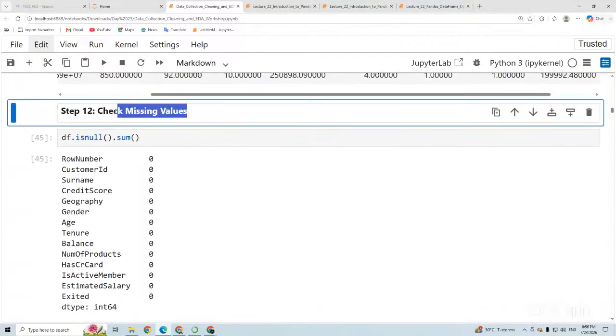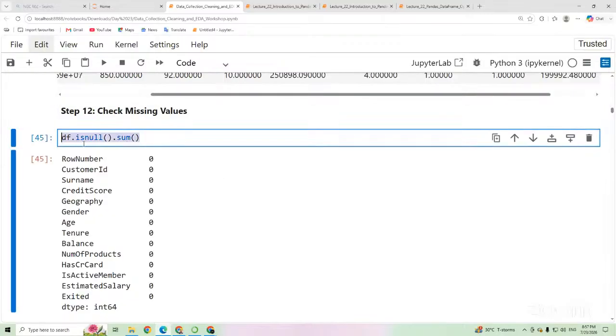If you need to check the missing values, now you have the data set. We don't know anything about the entire data set, and we are not able to check how many cells are empty or null. So by using this operation, df.isnull().sum(), this will check whether a cell is empty or not. If these are empty, then the sum function will count them.